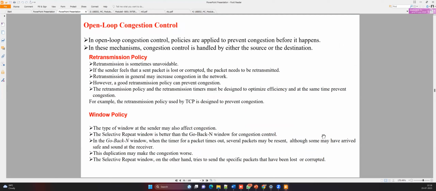Open loop congestion control basically helps us to prevent congestion before it happens. In this mechanism, it can be controlled either at the source or at the destination. First is the retransmission policy. In certain cases we may need retransmission, when the data is very critical. If the sender feels the sent packet is lost or corrupted, then the packet needs to be retransmitted.